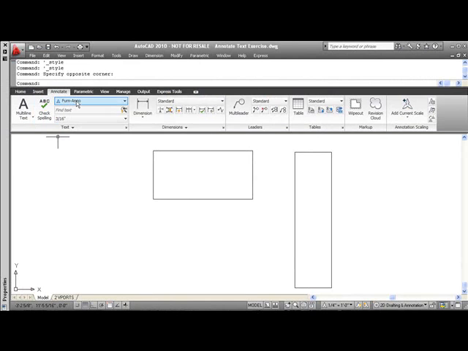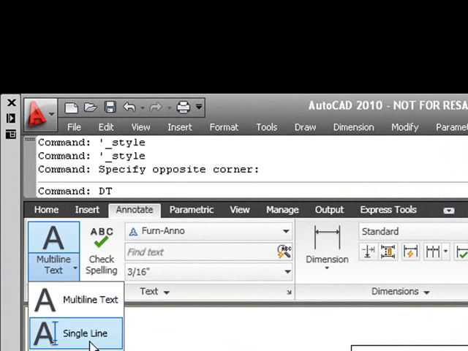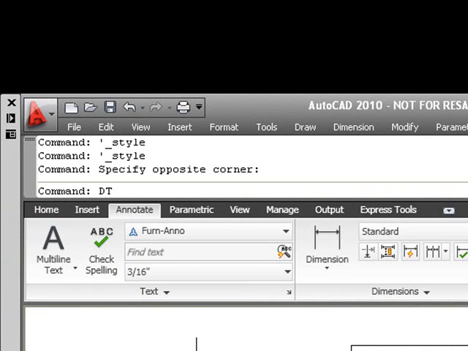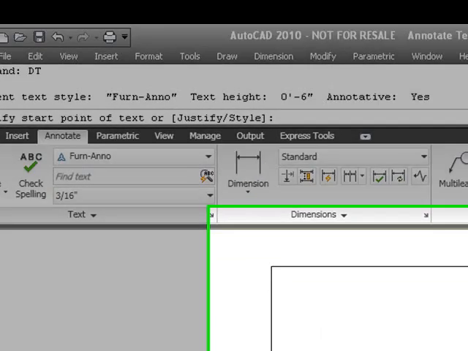So now that I have Fern Anno set as the current style, now I want to type the text. So I tell you to use, remember single line text? You could use that or type DT. I like to use DT. You can go and get it from over here and get single line, however you want to do it. So I use DT, enter. And now it says pick a point.